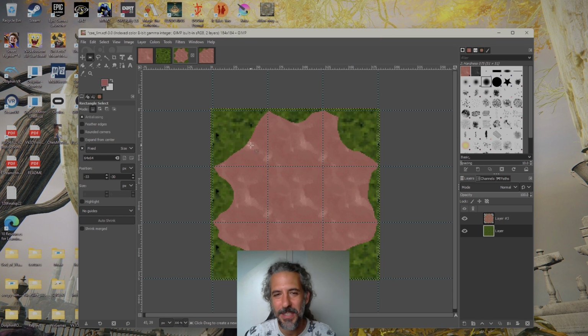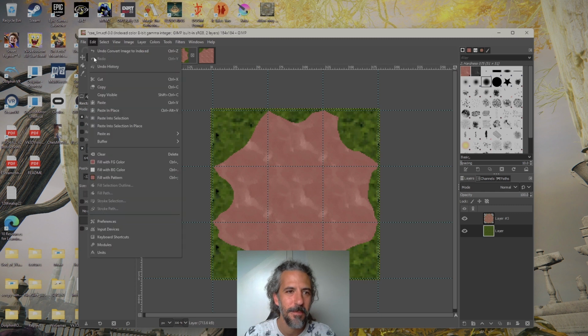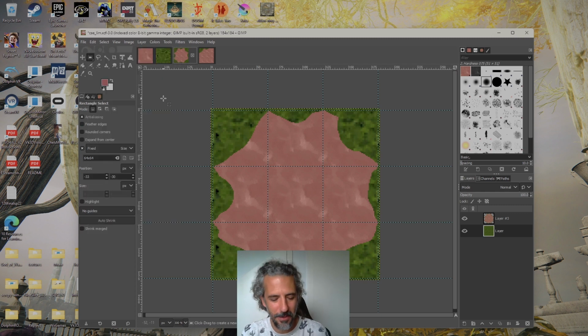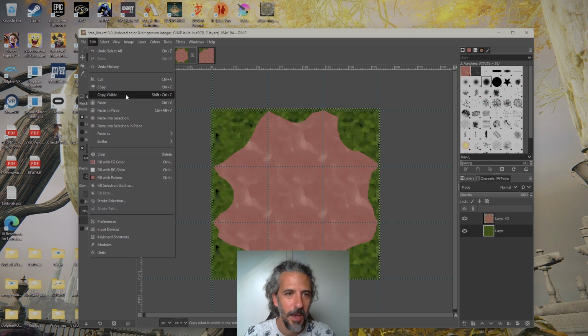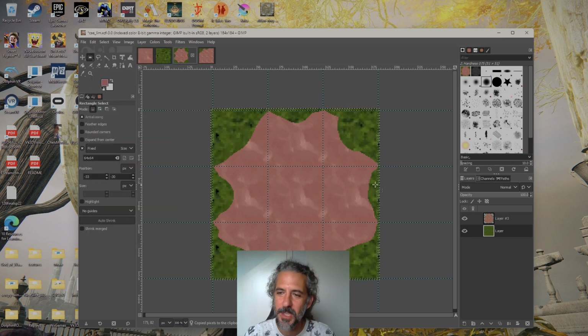I also lost all my beautiful transitions and stuff. Ooh, ouch. You go to Edit. You want to select everything, so Control-A selects everything. Edit, Copy Visible. I've tried merging stuff and whatever else.